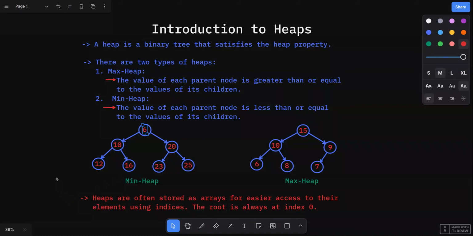One thing to know about these heaps is that we often store them as arrays so that it's easier to access their elements using indices, and the root element is always at index 0. Now, just to look at this in more detail, we're going to start with the max heap structure.